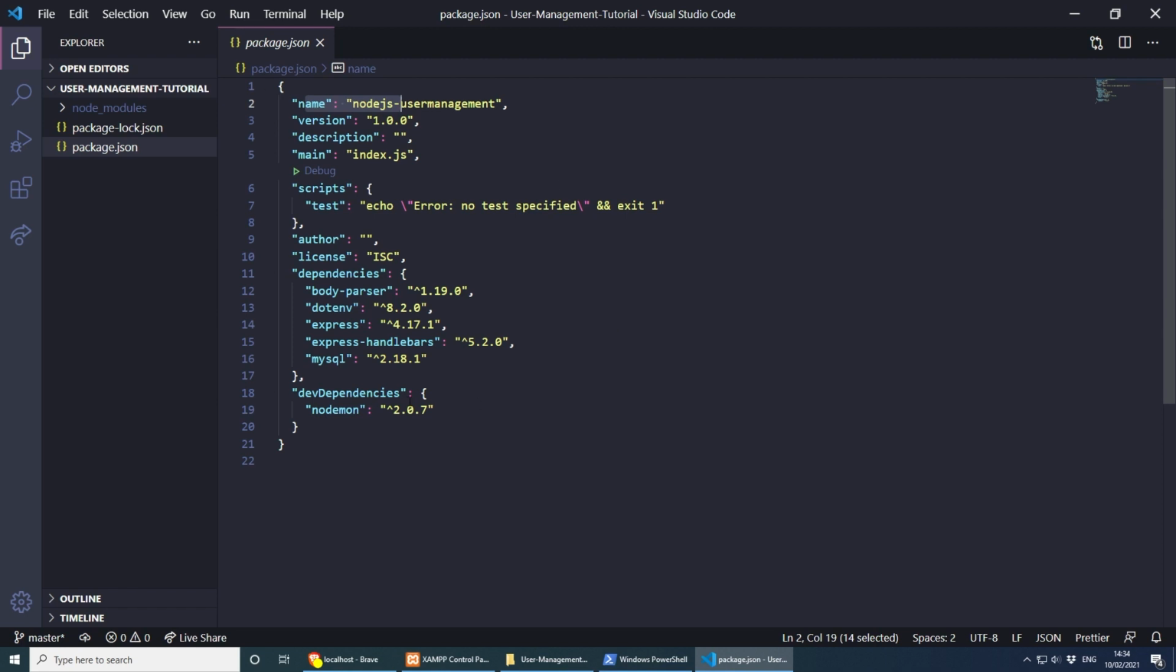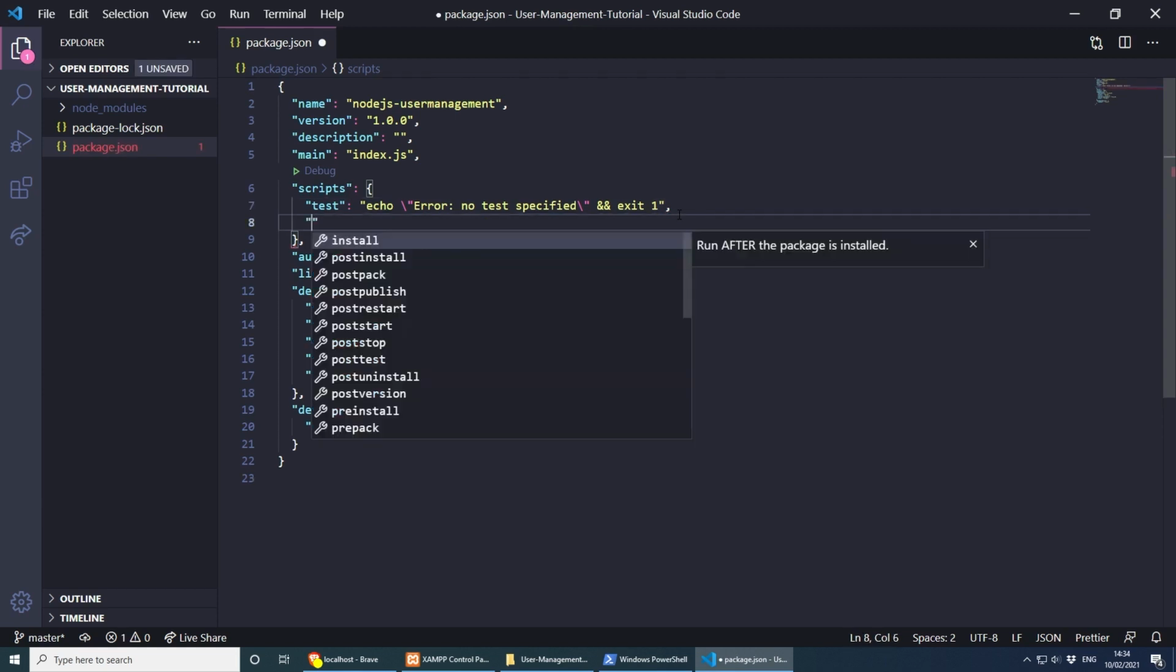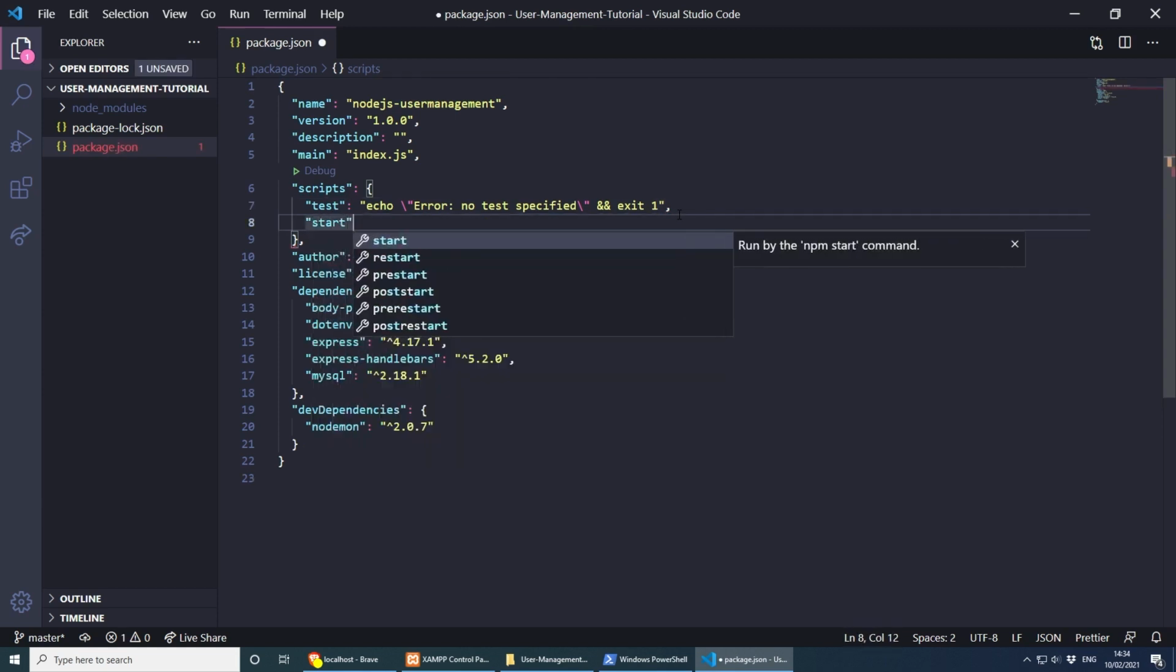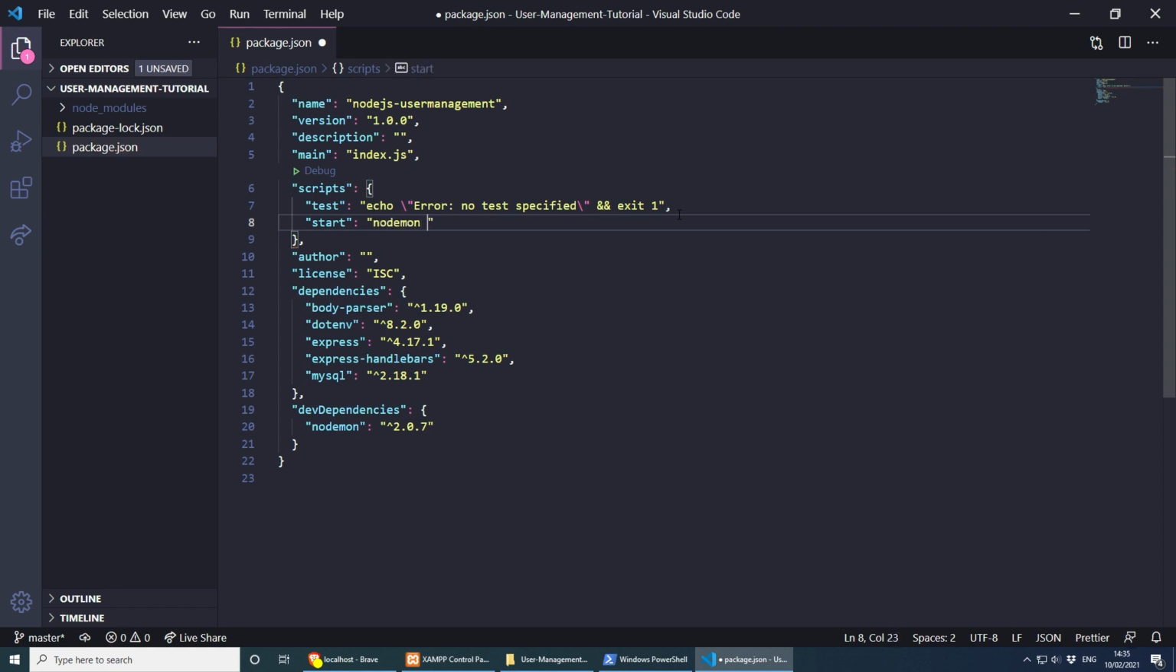The important bit here is the dependencies that we just installed and the development dependency, which is Nodemon. Now, if we want our project to run with Nodemon, we actually need to add another line in the script. So let's do comma, and then inside here we need to do start, and we need to tell our application to start with Nodemon. To do this, we simply do Nodemon, and we need to specify the name of the file that Nodemon needs to start, and we don't have it yet, but we're going to create it right now.